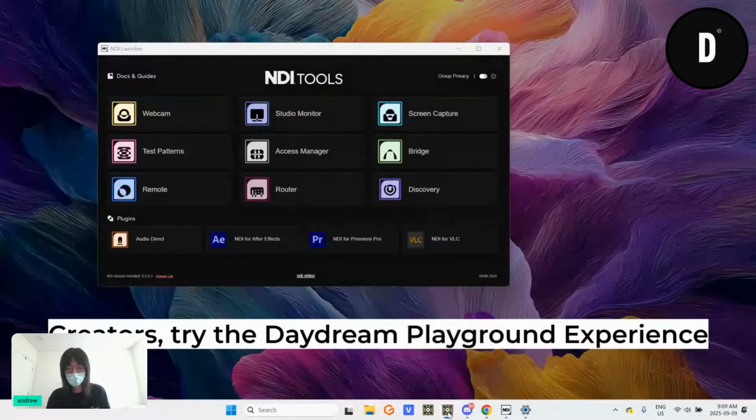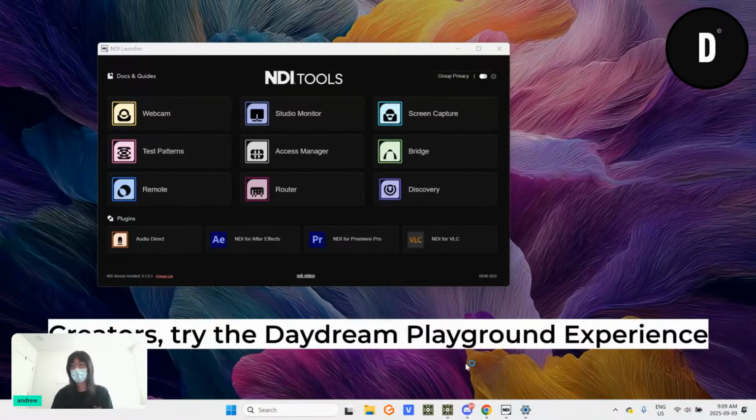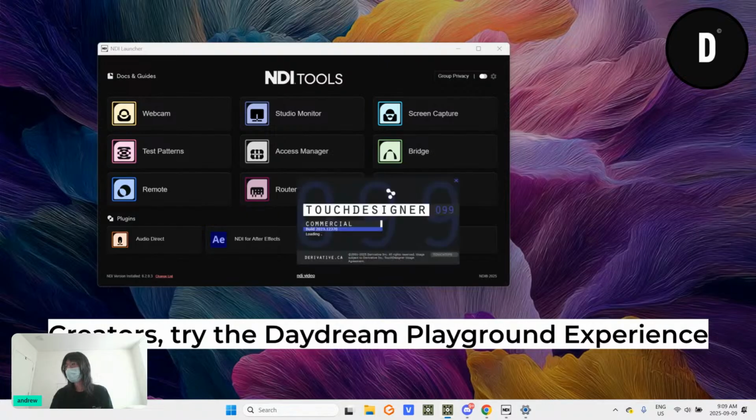Once we're done with that, the first thing that I'm going to do is open up Touch Designer. Hopefully you guys already have it installed. I'm going to open up an entirely new project file, and we're going to just start from scratch.